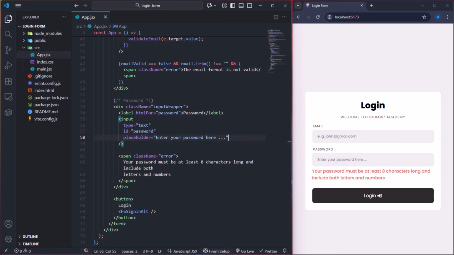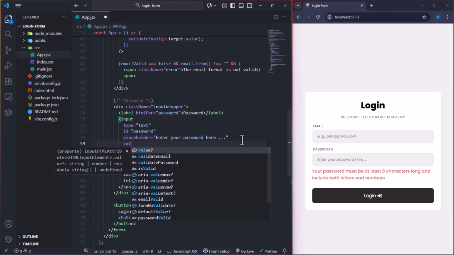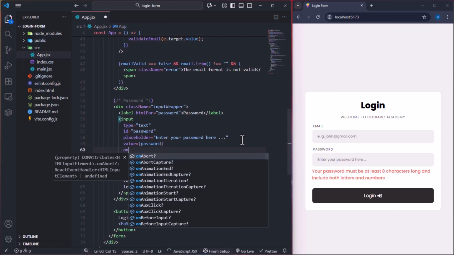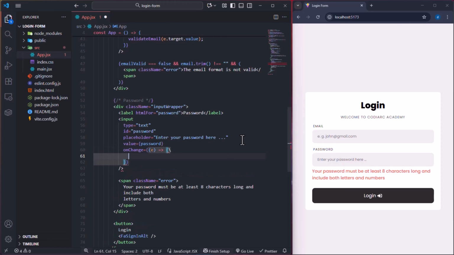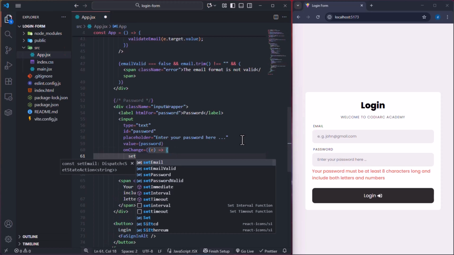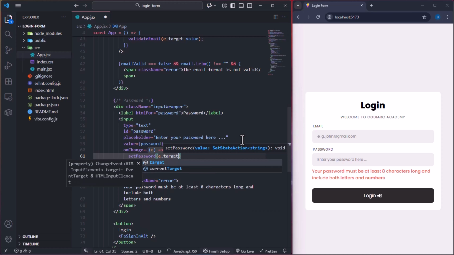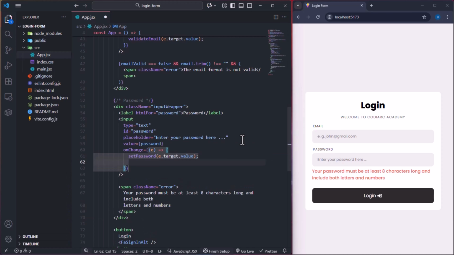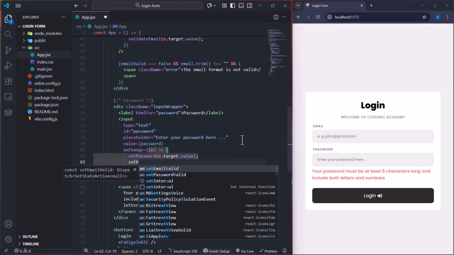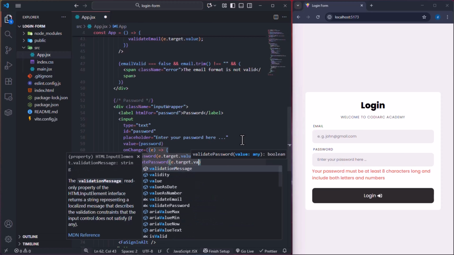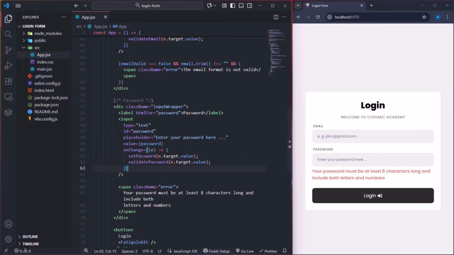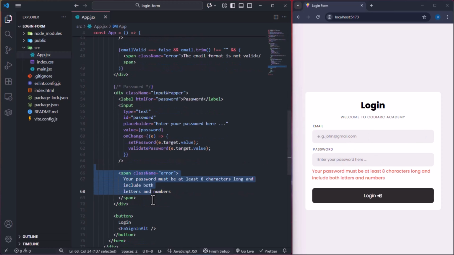Now for the password, let's do the same for the password. So we say the value should be password, and on change, let's give it an event and set password e.target.value, which is actually the value that the user inserts. Set validate password, and then again e.target.value. Perfect.